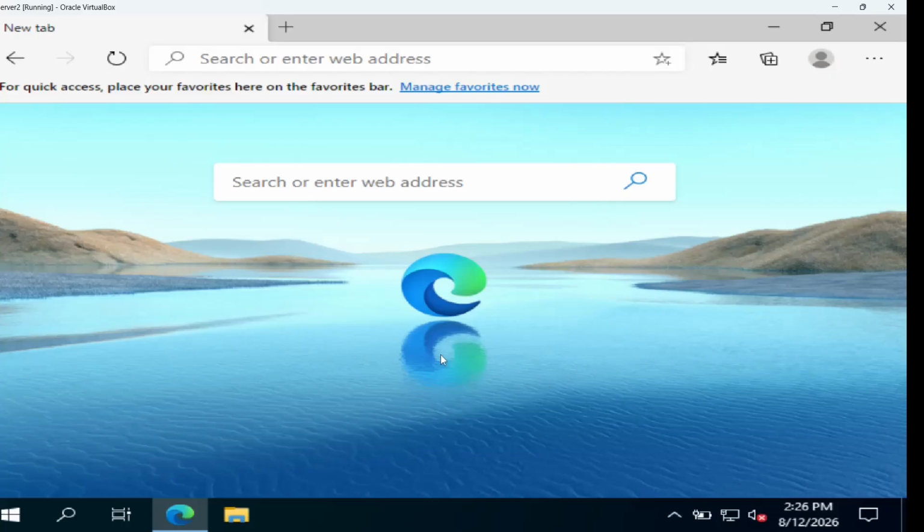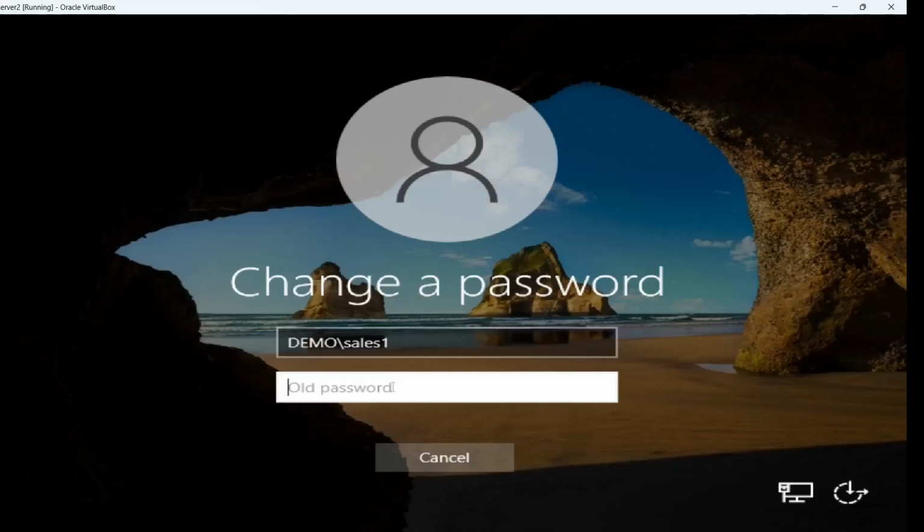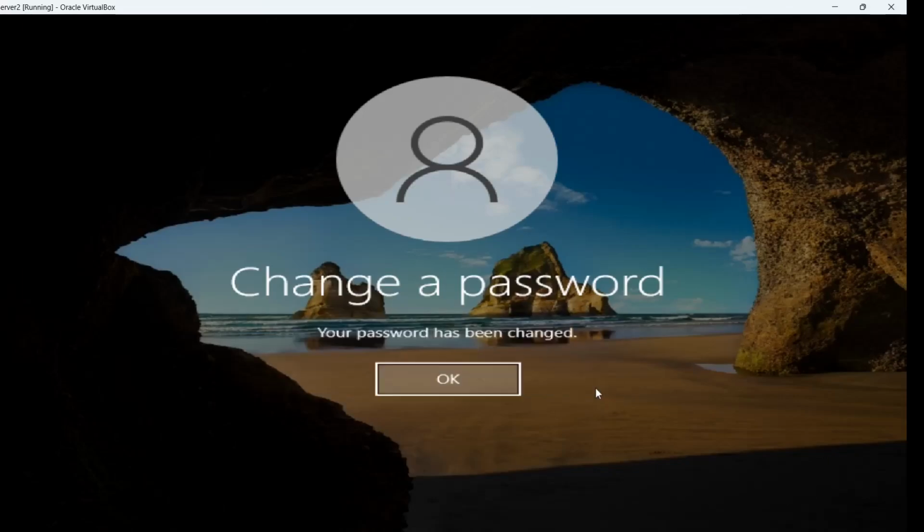Now suppose the user who has logged into this Windows system changes the password. The user may change the password because the user wants to, or because there is a policy in Windows which forces the user to change the password after maybe 42 days. In such a case, the user is giving a new password to the system. So now the user has changed the password.